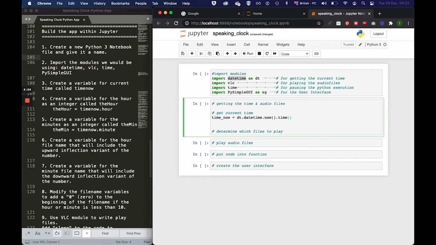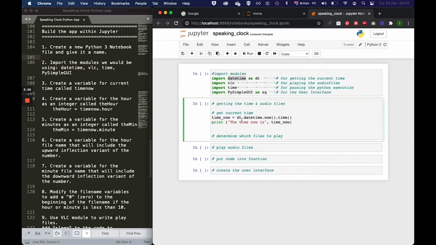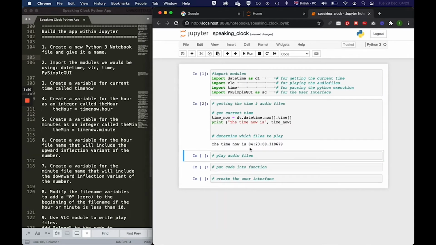And then to test that this actually is giving us what we're expecting, let's put a print statement in there, and then let's run that. So let's run the first bit to import the modules, and then the second bit, there we go. It says the time now is 4:23:08, and all the seconds after that as well. We'll get rid of those in a bit. Okay, so that's good. So we know it's working, which is great.